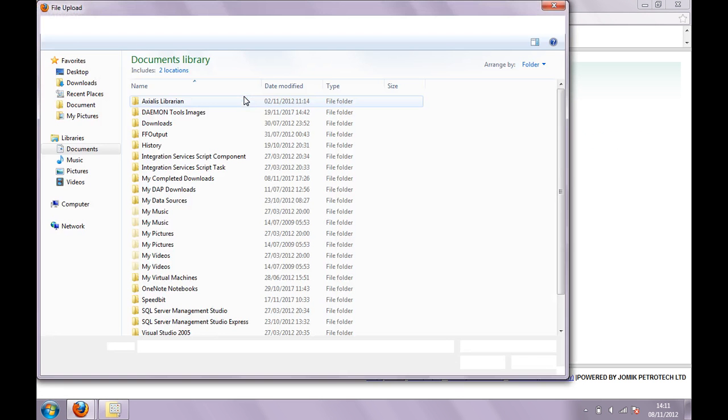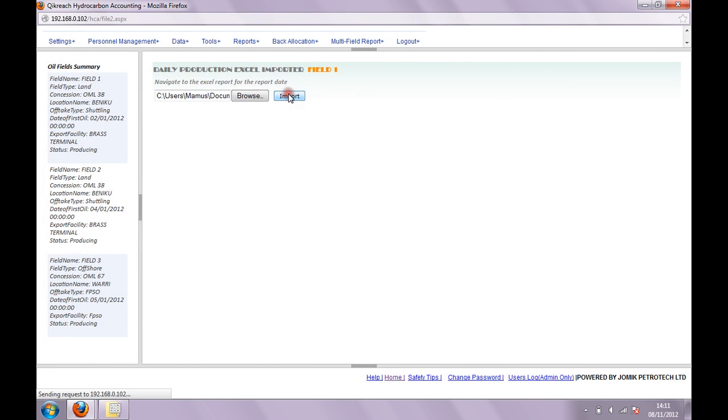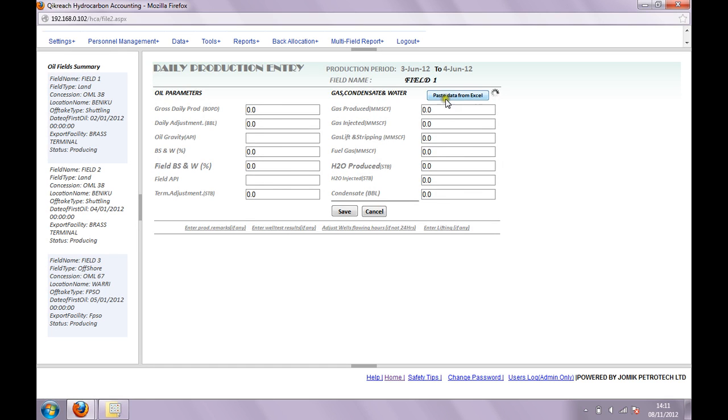browse, and then pick the Excel file, import, and then paste data from Excel. Now you have the data from the Excel on the application here. Then you click on save to save the record. You could also have done this manually.